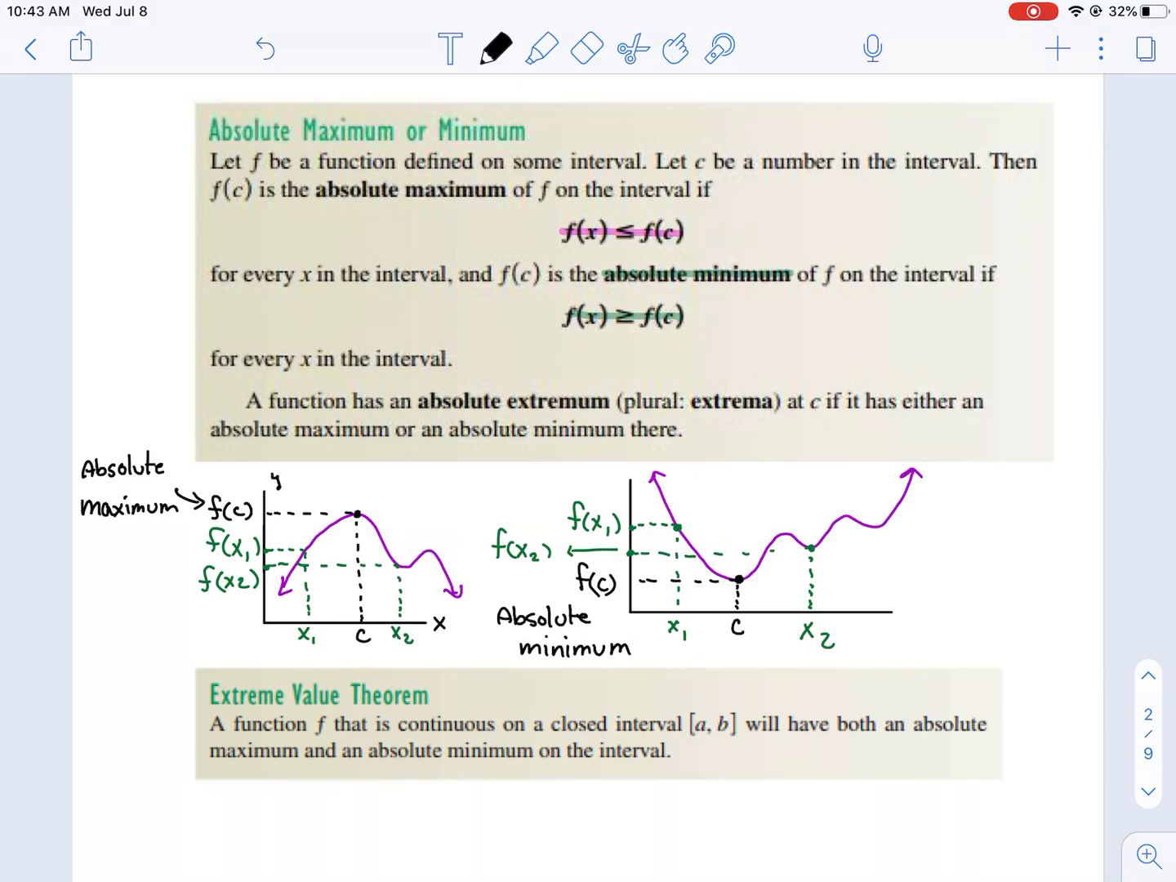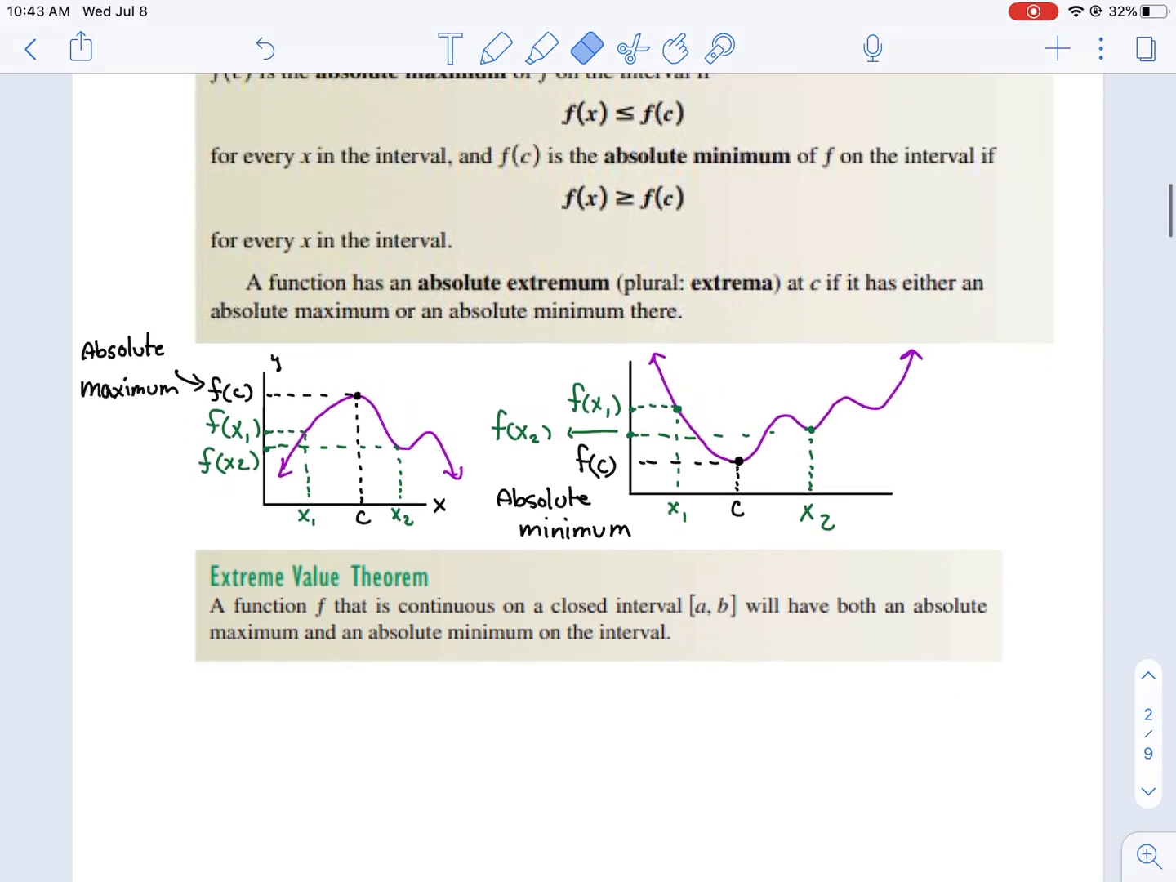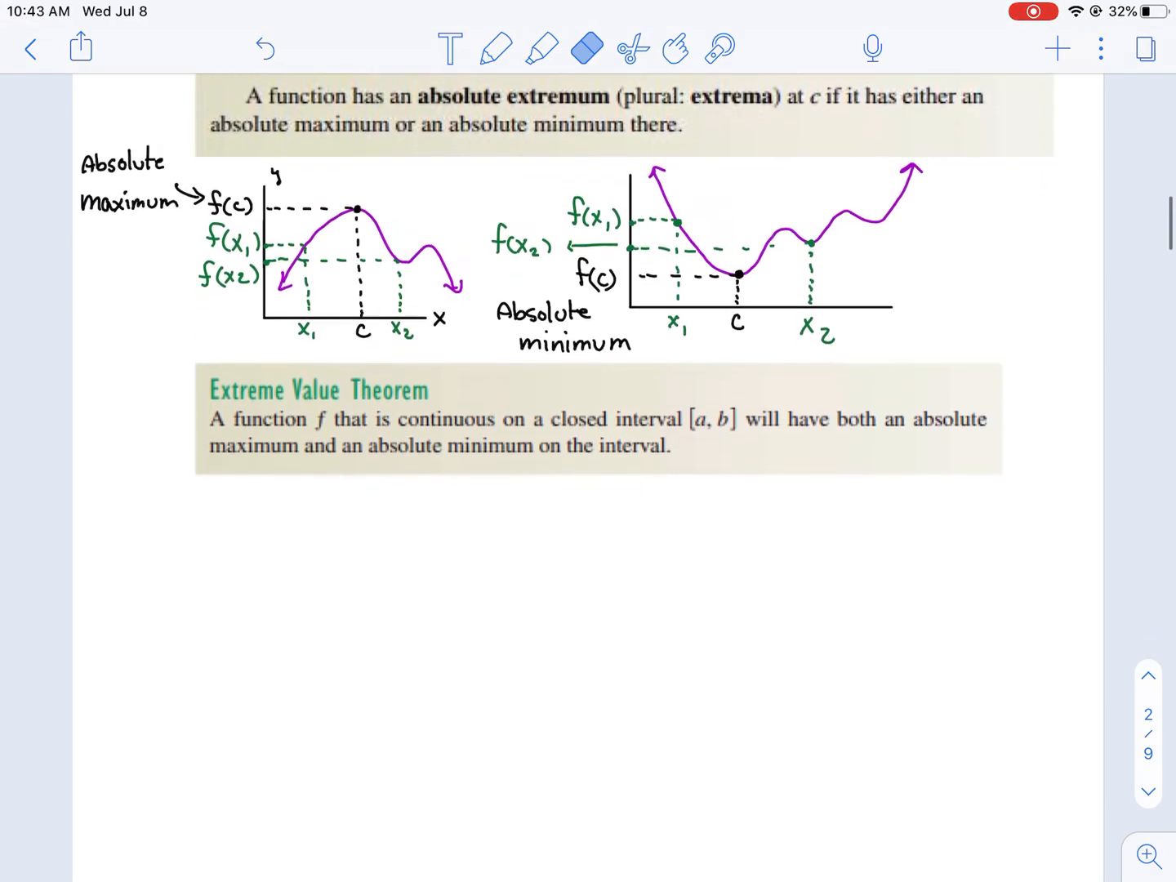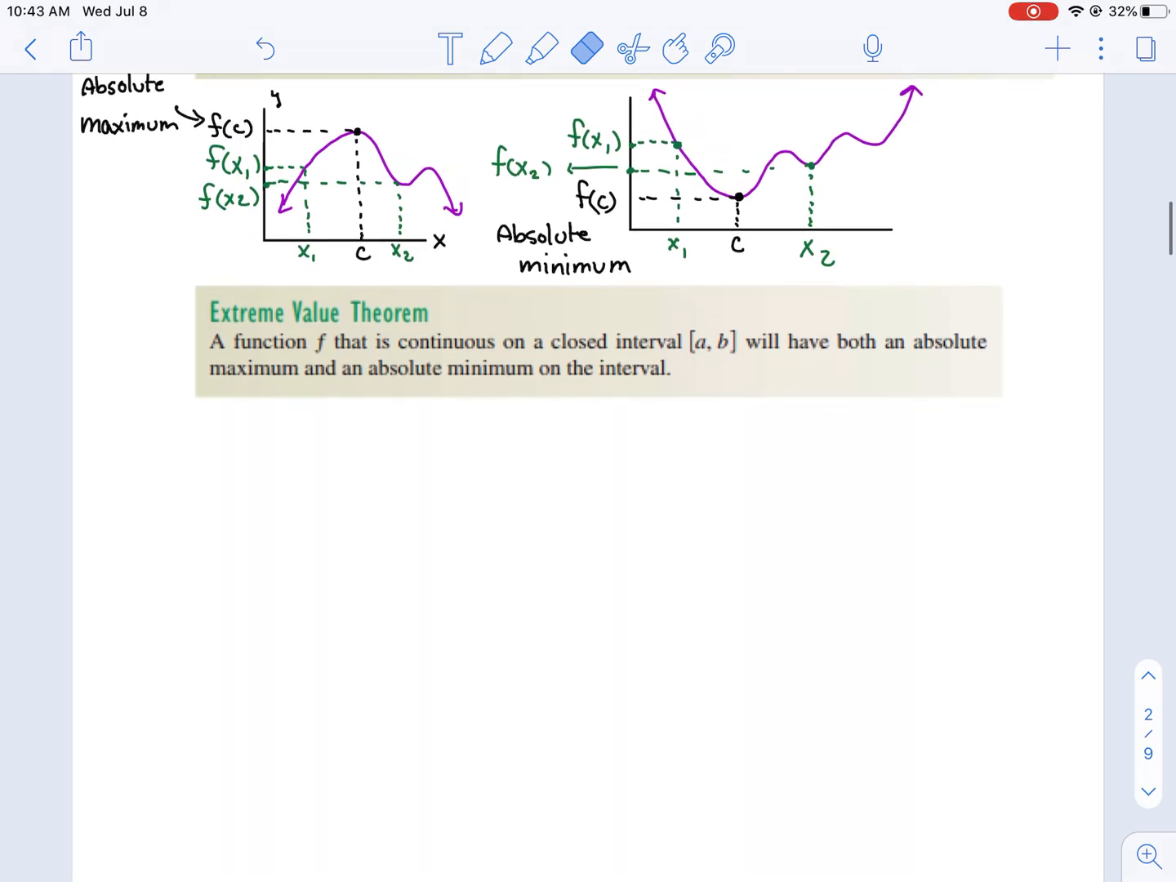Okay, so now that we got absolute maximum and absolute minimum out of the way, we have what's called the extreme value theorem. The extreme value theorem states a function f that is continuous on a closed interval [a, b] will have both an absolute maximum and an absolute minimum on that interval. And I'm going to draw a couple of pictures to show you what I mean.